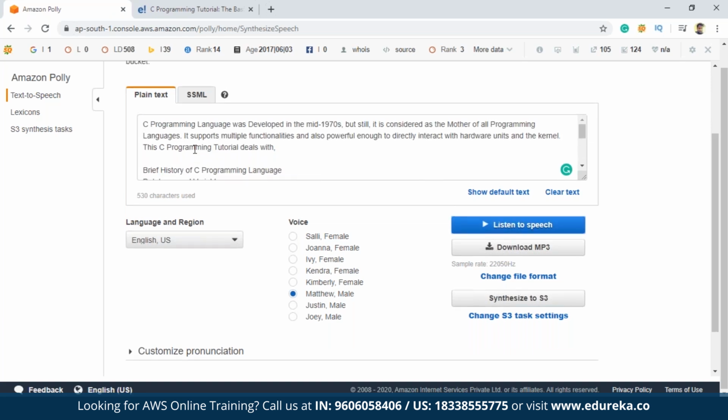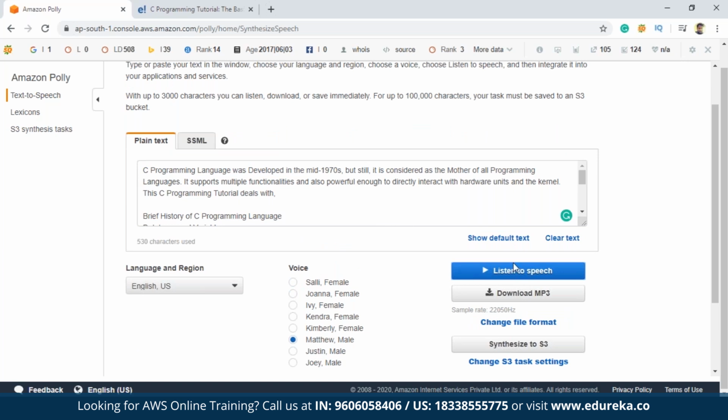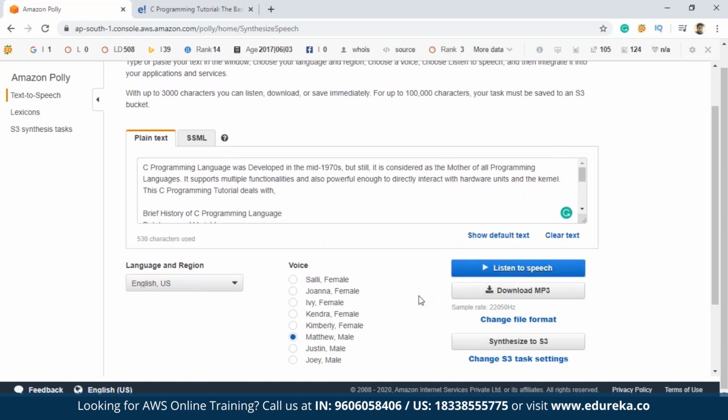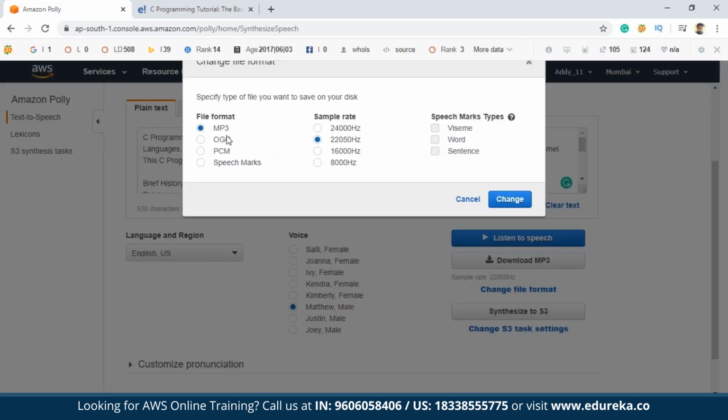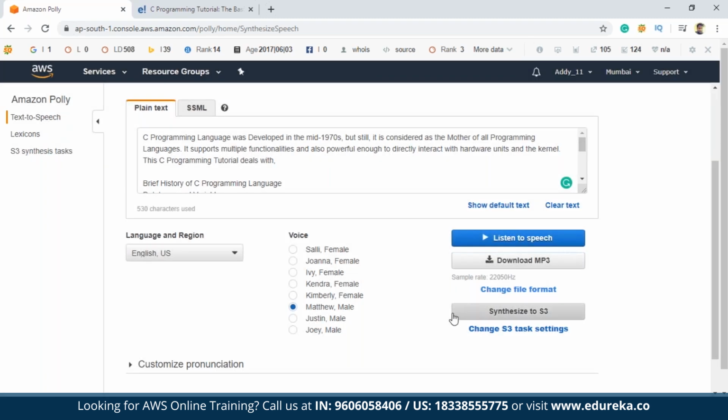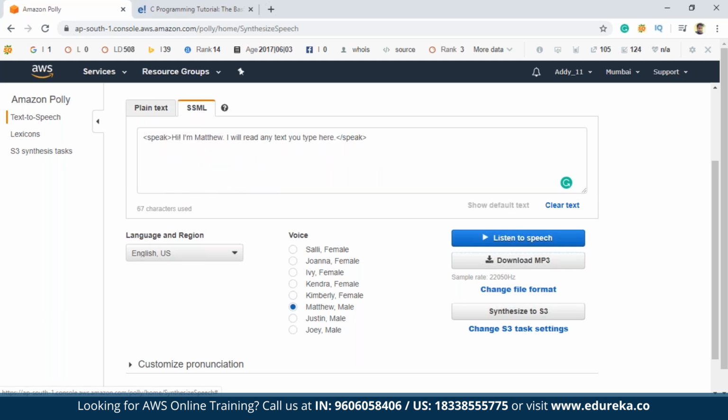As you can see here, it is reading this text and converting it into an audio file, and you can also download the MP3. You have an option to change the file format here: MP3, OGG, PCM, speech marks, and also the frequency, the sample rate. Apart from that, you can synthesize it to S3. So you can transfer this audio file to S3, wherein you can use it for any other purpose depending upon your requirements. Now let me show you how to do it in SSML.